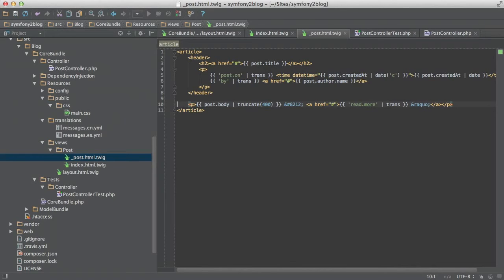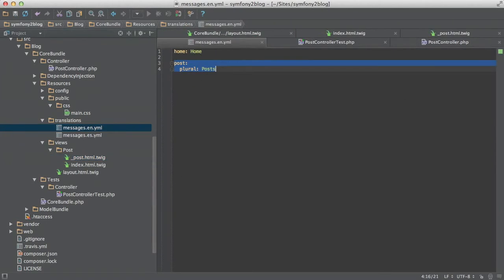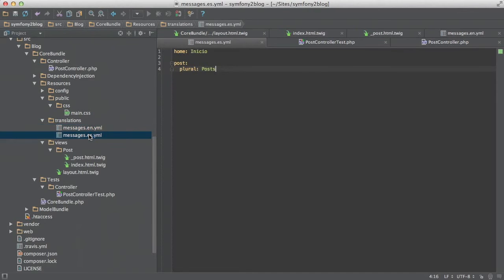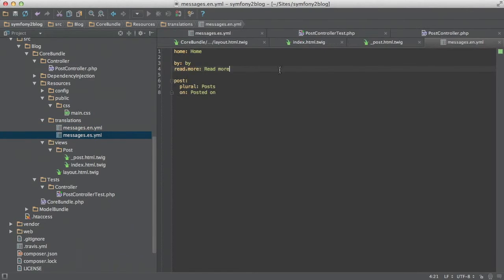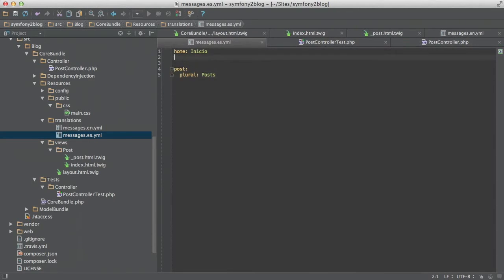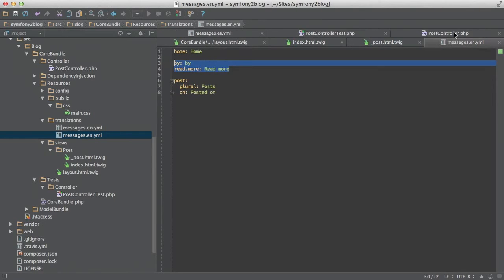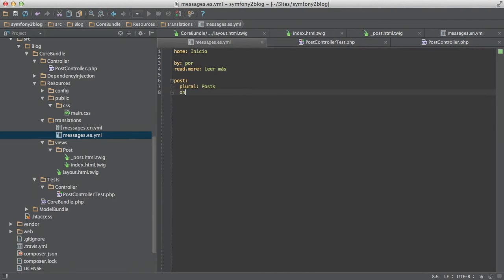We'll add these translation identifiers. We open messages n, and here in post we add "on". Above we add the "by" and the "read more". We'll do the same thing in the Spanish version. And the "on".